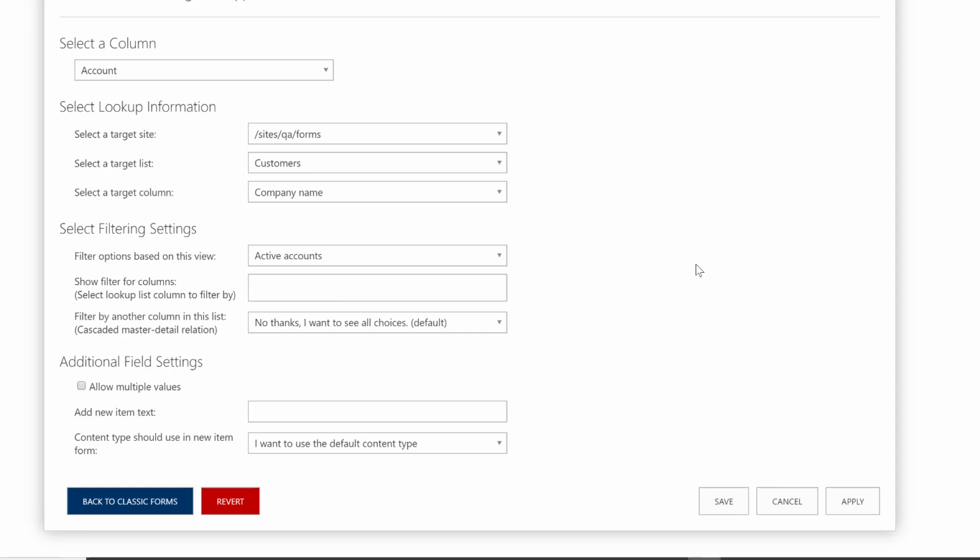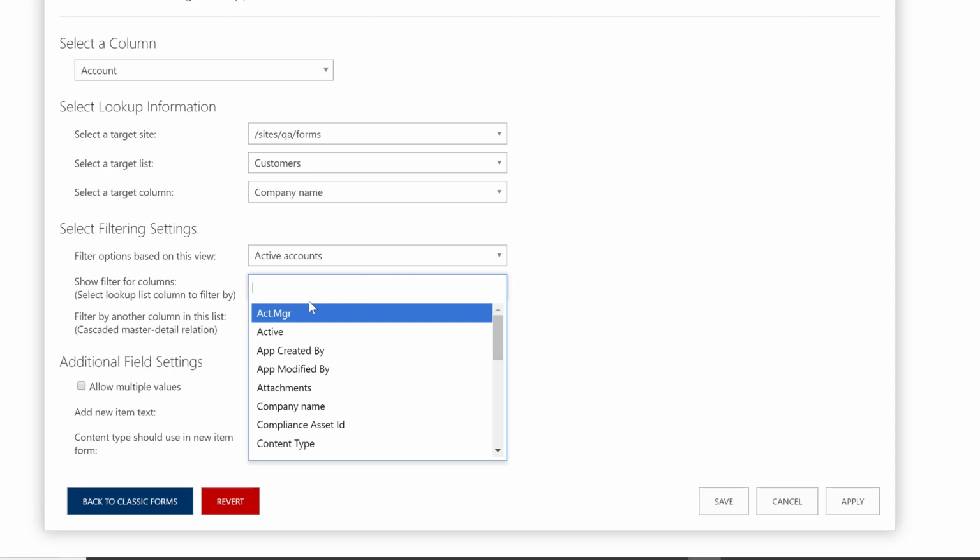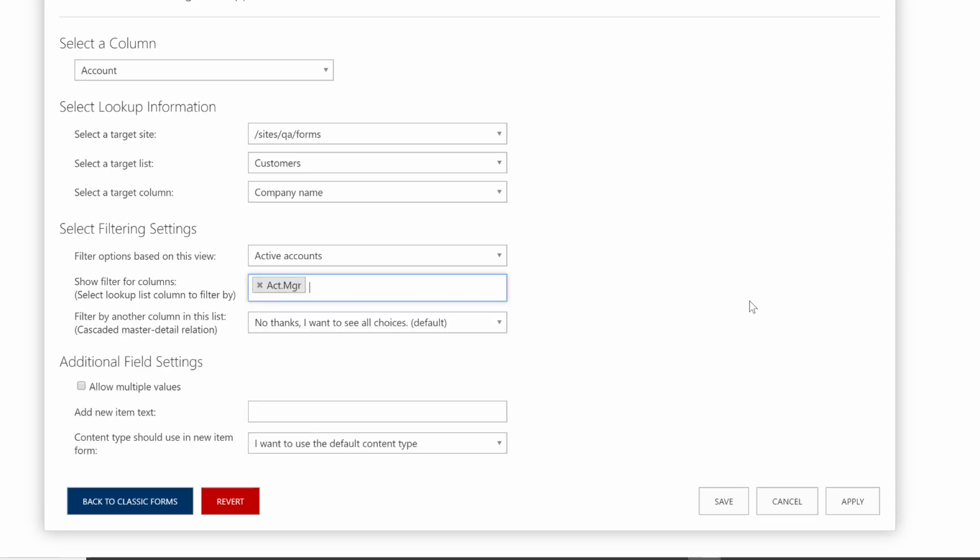Next thing you can filter by is by additional columns in the lookup list. So let's select account manager column, which exists in the customers list. This is the account list. And let's click apply.